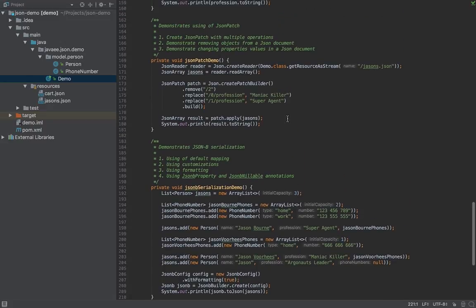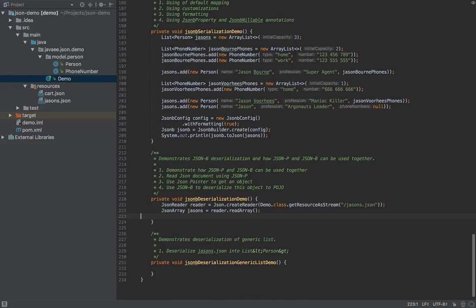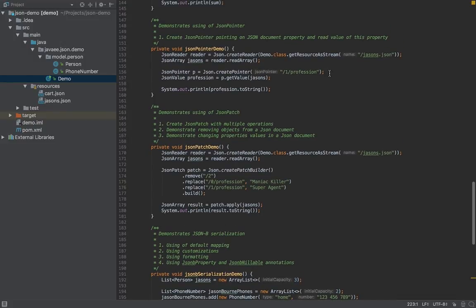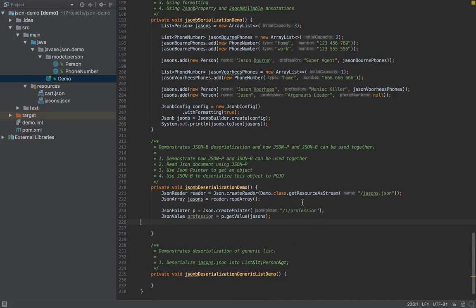Okay, so again, I will just copy paste this bit, which is creating a reader and reading everything to a JSON array. And now we need to create, I think we had it in the demo here, a JSON pointer. I will copy paste it here, but instead of profession, I will get the whole object. So this is a pointer to the second JSON Voorhees, right?